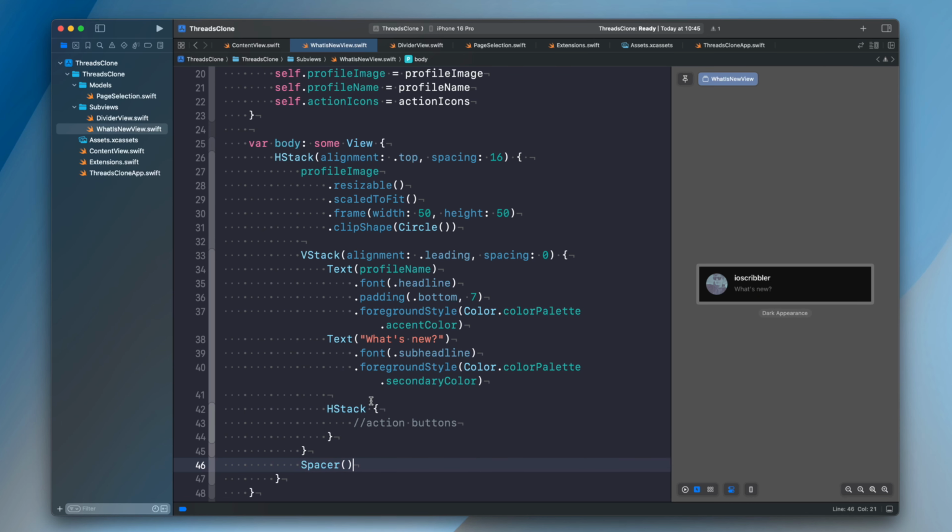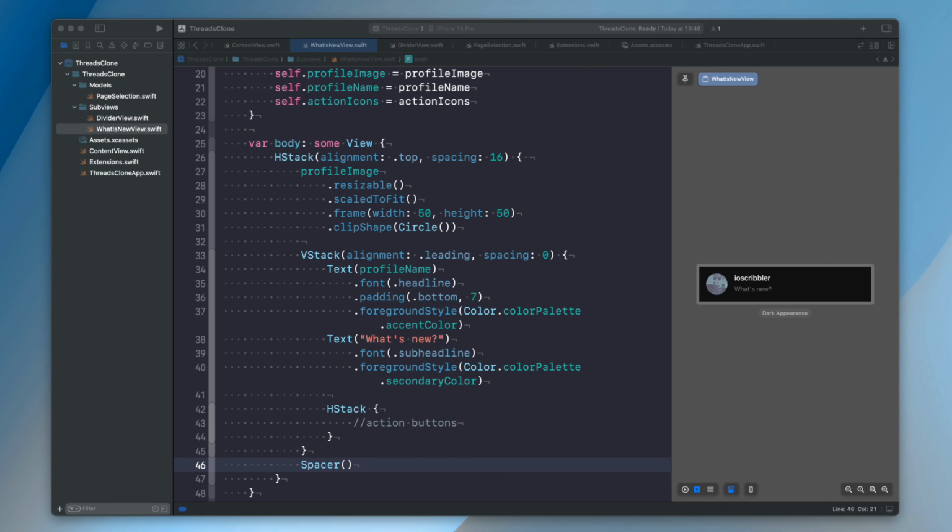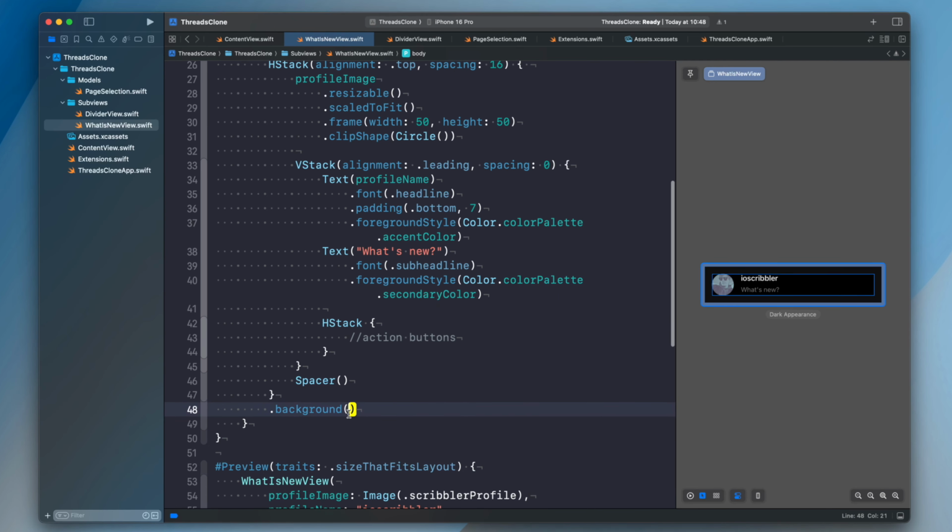To keep everything aligned properly, we'll also add a spacer to push all the content to the left, or leading edge. Also, we'll set the background of the entire HStack to be clear. This way, when the cell sits inside the main scroll view in our content view, the background colors won't clash or look different, keeping the design seamless.